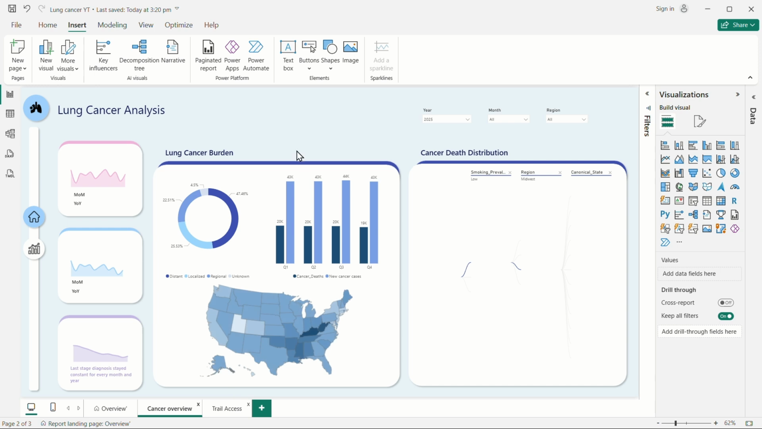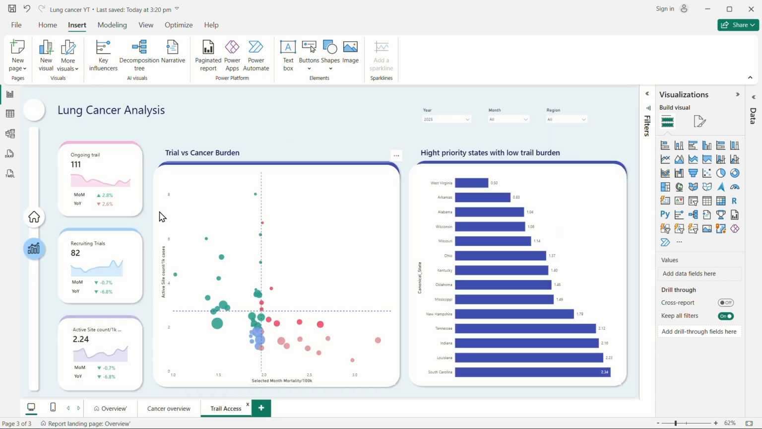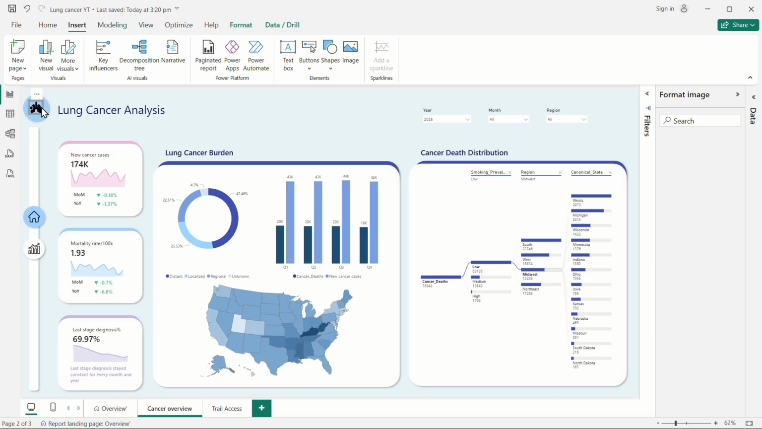So you can overview it, go through some slicers, interact with the dashboard, and show the problem statements and all things. You can also add this in your portfolio. You can do the same to this page as well. Just copy this icon and paste it into this page.